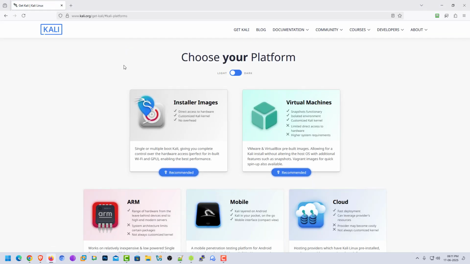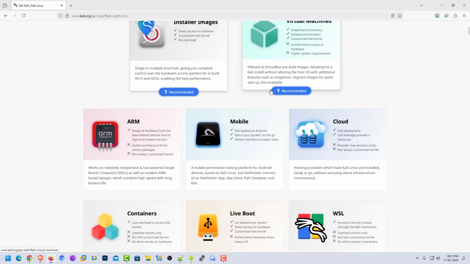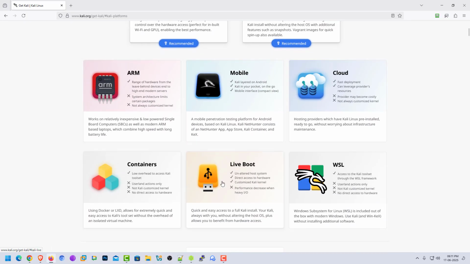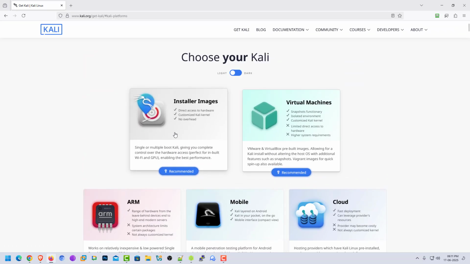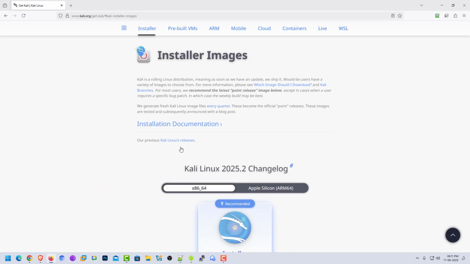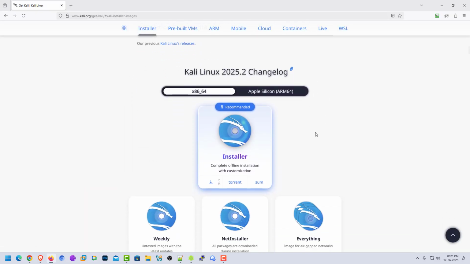Now here you can choose your Kali according to your needs, like virtual machines, mobile, cloud, live boot, WSL, ARM, containers, etc. Here I am choosing the installer image option. Now in installer image, you can download the ISO image according to your system. You can select 64-bit architecture or Apple architecture. Now download the Kali Linux ISO image. You can download directly from a web browser or you can use a torrent. I have already downloaded the 64-bit Kali Linux installer, so I skipped this part.